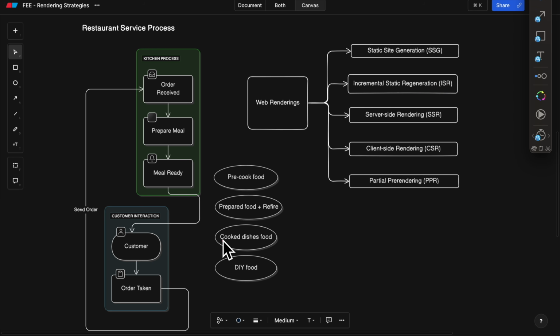And we could also have something like cooked dishes, where the food has been cooked in the kitchen and served to the customer. That's going to be server-side rendering. The other one is something like do-it-yourself, where the kitchen passes the ingredients and the unprepared food, and it's the customer's job to prepare them on their end. That's similar to client-side rendering, where the JavaScript files and the HTML are all sent from the server to the client, and then the client browser will compile those files and serve them to the customer.